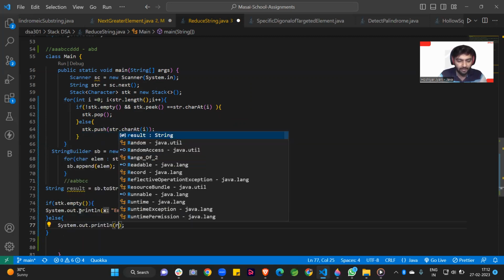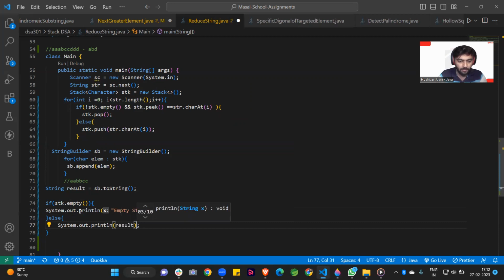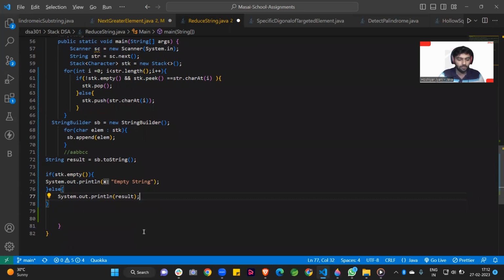Otherwise, I simply print the result. You can also write sb directly here, but I am converting it into result. I am doing the question in the main method. If you call any method and want to return a string rather than a StringBuilder, at that time you can convert it like this. So this is the overall code of this question, guys.